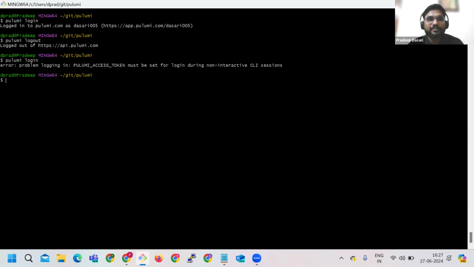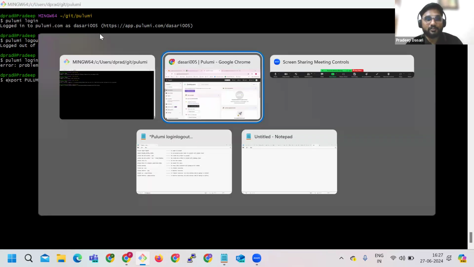You see, it gave me an error. When you run pulumi login, it actually checks for an access token. There is no access token in my local, so that's why it is saying I'm not able to log in. I already have my token here. So how are you going to generate this? Let me show you that.